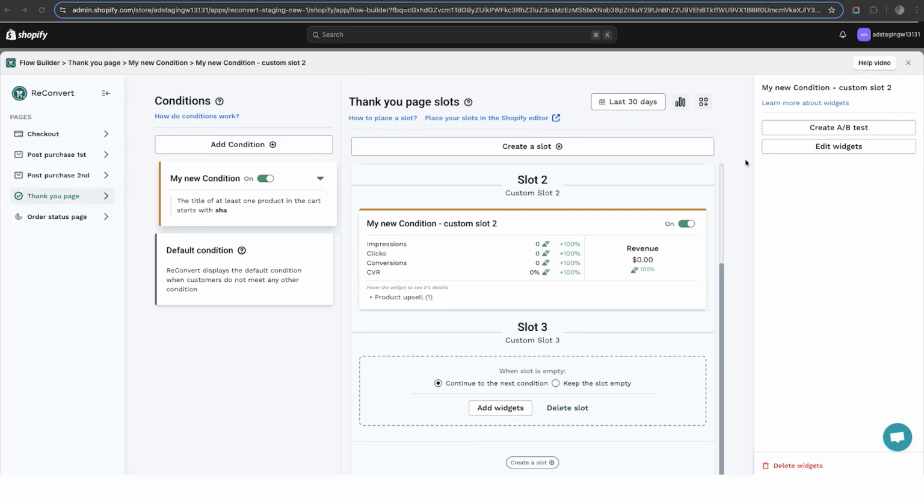So here within Flow Builder, you can see that a slot has been created and a product upsell widget has been added to the slot. Now we are able to enable the A/B testing from this page by clicking Create A/B Test on the right-hand side. I'm actually not going to do that for now, but just bear in mind that that is an option if you would like to create the A/B test at this stage, and also if you have the percentages of traffic distribution that you'd like at each variant within the test.